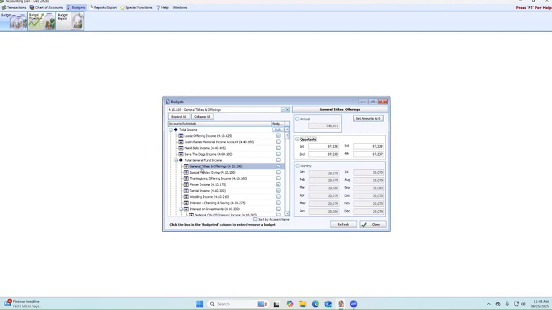But it starts by checking the account, right? So general tithes and offerings was checked because I brought that forward from the prior year. But if you're setting up the budget for the very first time, none of these accounts in this column, the budgeted column right here in the middle, are going to be checked. None of those are going to be checked if you're setting up the budget for the very first time. So you have to go in and check that.